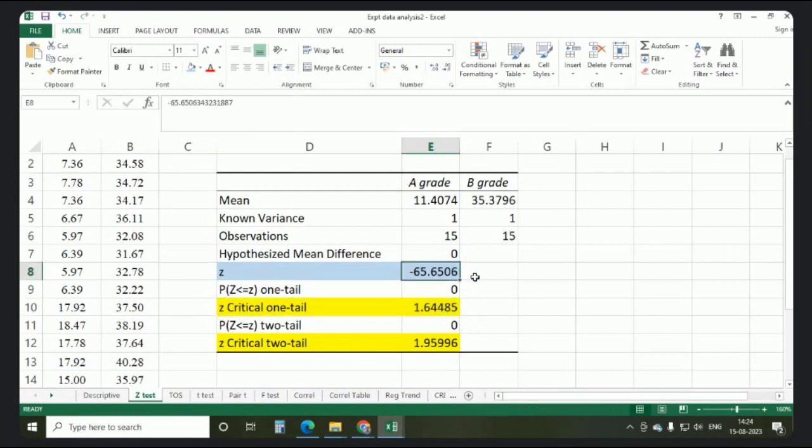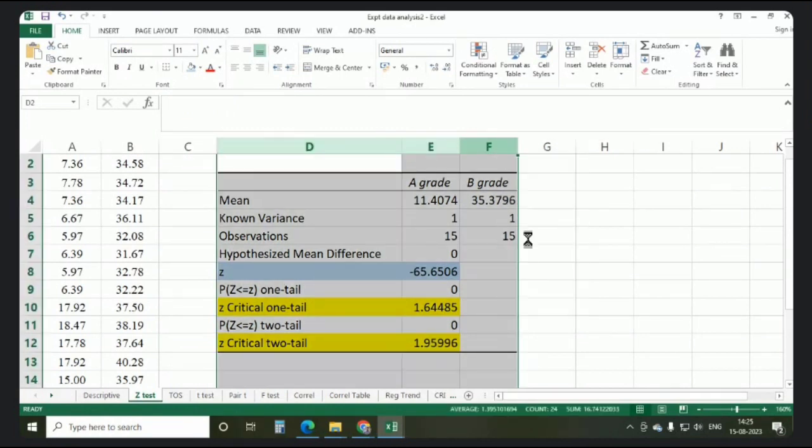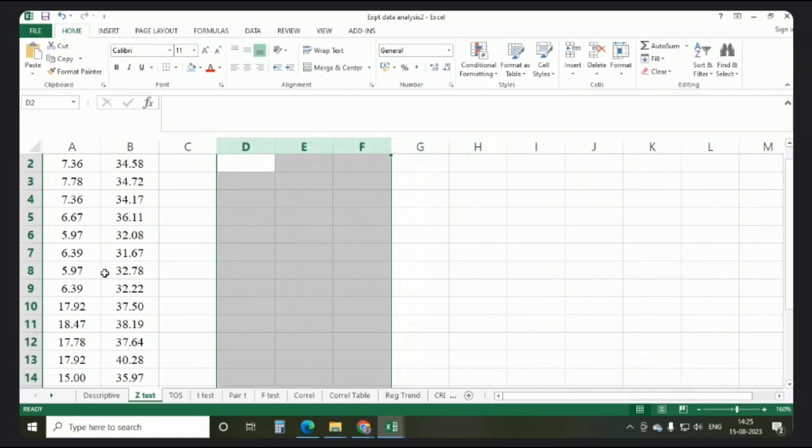If your calculated value, again I am repeating, is greater than your tabulated value, then you can say it is significant. I am making this statement again. If your calculated value is greater than your tabulated value, or its critical value, then your test is significant. So accordingly, you can do your analysis. Now I am giving another option.